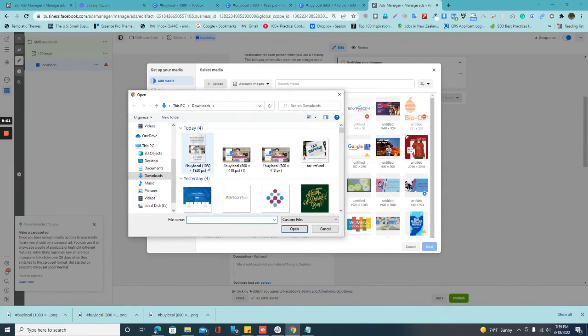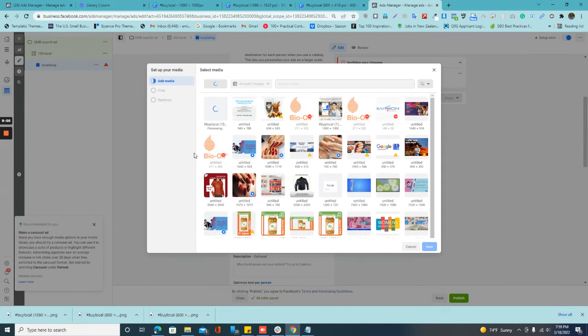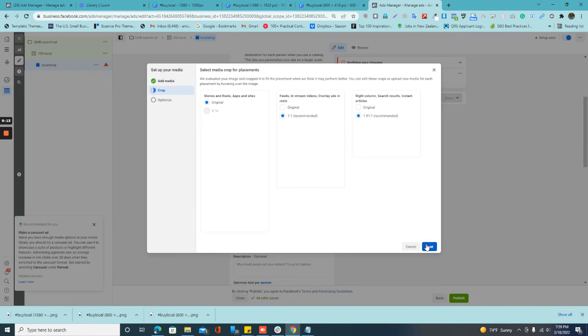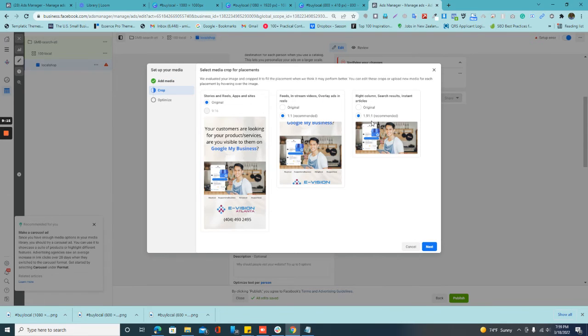I'll upload my image. So whenever you do the ad, you have to create three different sizes of images. So this is the size I'm creating. This is one size. Then it will ask you what size you will require. One is the original size, which is 9:16 ratio. This is a 1:1 ratio, and this is a 1.91 to 1 ratio. So the one I created is this one, 9:16.